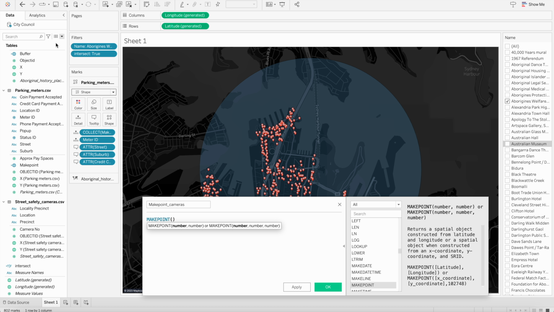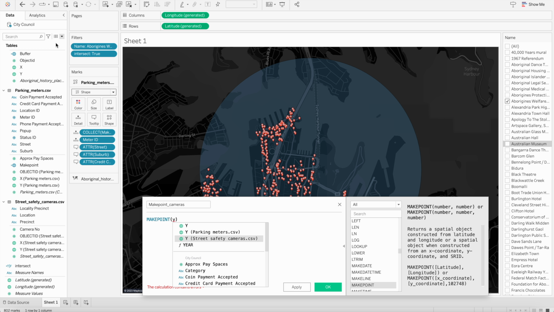And once I do that, I will be using Y coordinate for latitude, and I will use street safety cameras, and then X coordinate for street safety cameras. Now I will bring the same make point calculation and create a new layer in there. Once I do that, you will see all the camera locations are plotted on the map in blue circles.